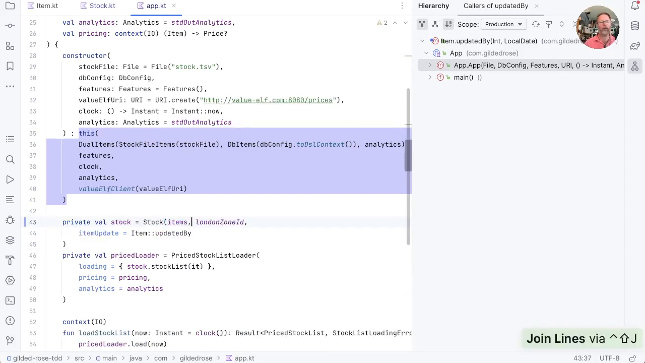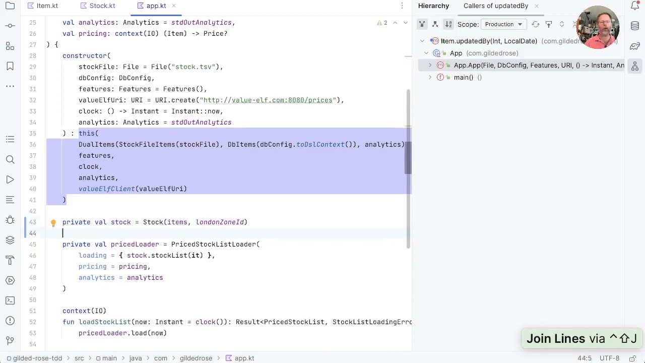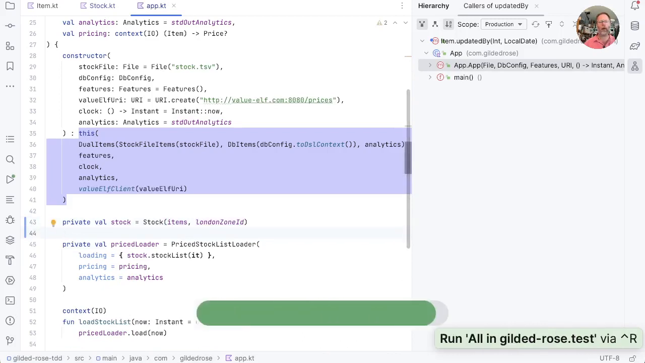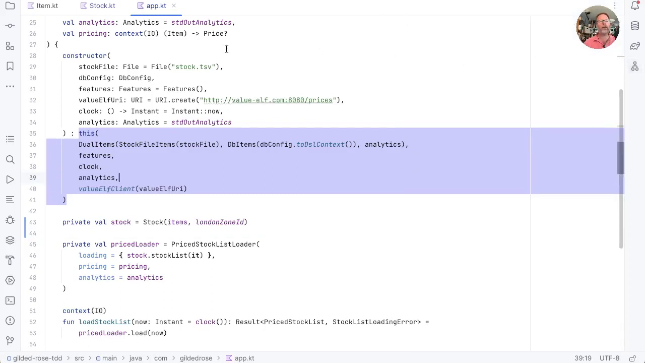So we'll join these, delete that, join those. Does that still pass? Okay, good. If anyone knows a shortcut for getting rid of this window, make it go away without clicking here, please let me know in the comments.